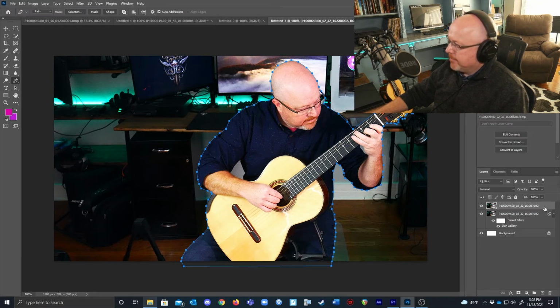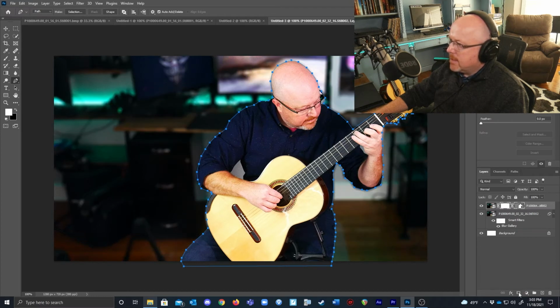And I'm going to click this button. It says Add Layer Mask. Click it again, and you can see that it has cut me out of the first picture, and what I can see behind is the second picture that I made blurry, and you can see that I'm in focus and the background is blurry. So that's what I was looking for.